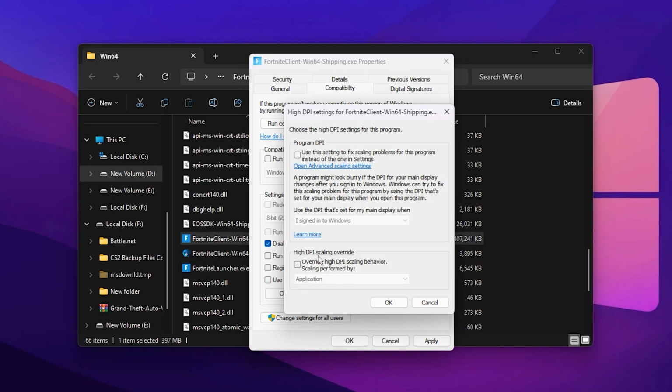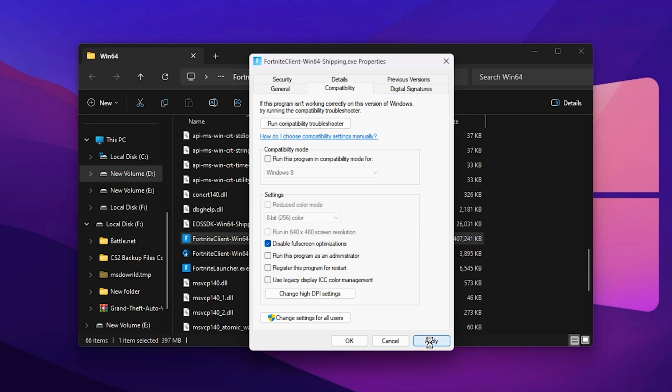Next, click on Change High DPI Settings. In the window that appears, check Override High DPI Scaling Behavior, then set it to Application. After that, click OK, then Apply, and close the window. This tweak forces the game to run in true full screen mode, which helps eliminate Windows interference, reduces input delay, and gives you more consistent FPS. Again, I'm just using Fortnite as an example, but you can follow the same steps for any other game on your PC to get similar performance improvements.